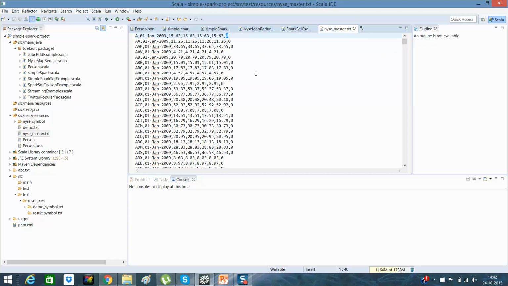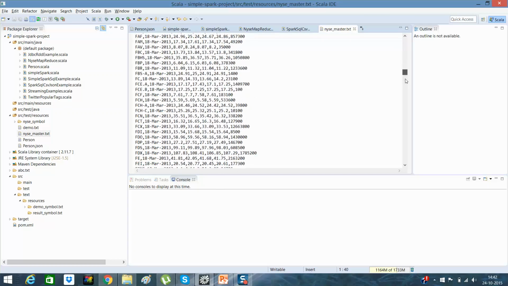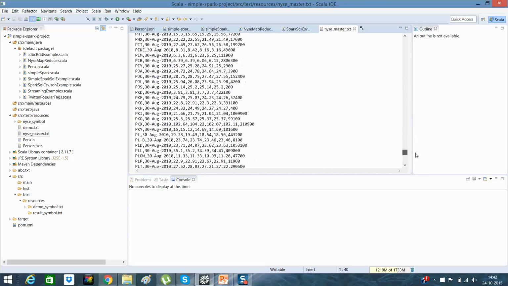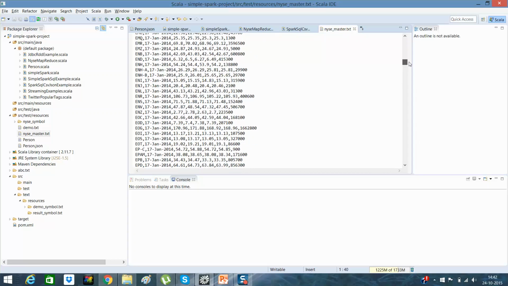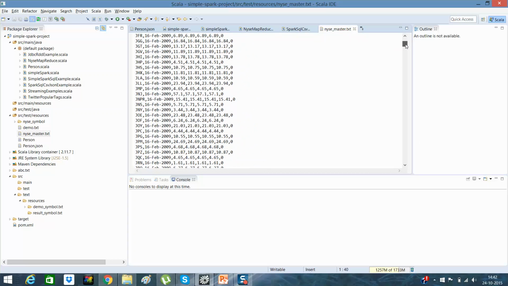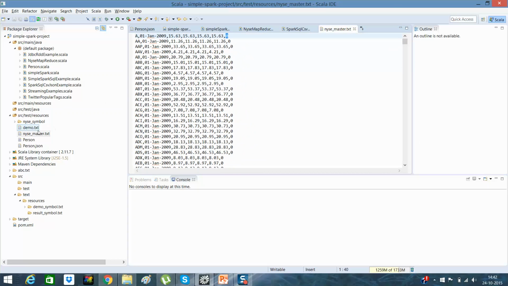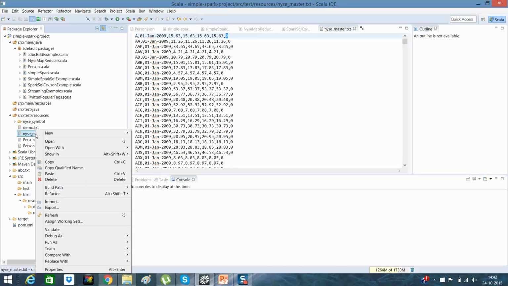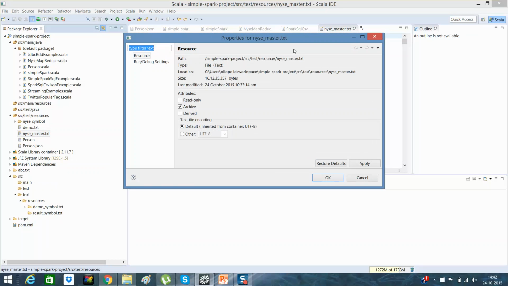So suppose guys, this file is pretty big. You can see the records are from 2009 till 2013, 2014. So this file actually has records of all the 5 years of New York Stock Exchange for all the symbols, or for all the tradable entities. Now you can see the size is really good, 16 MBs.